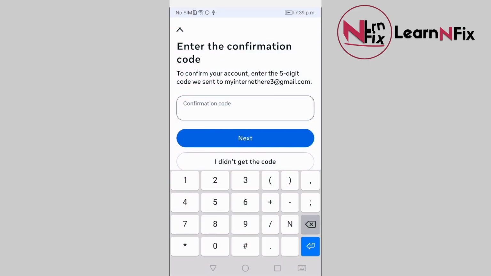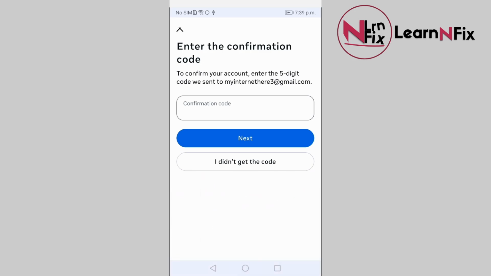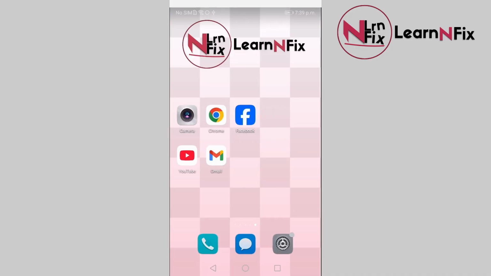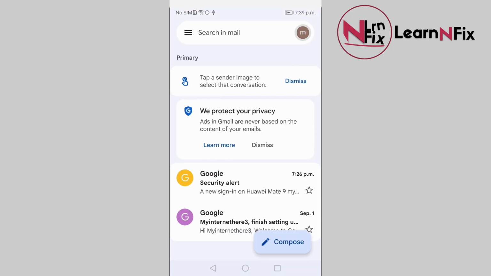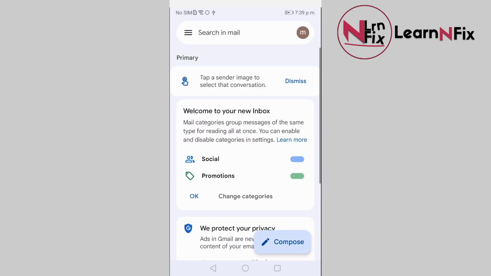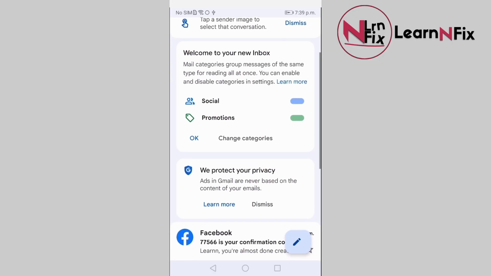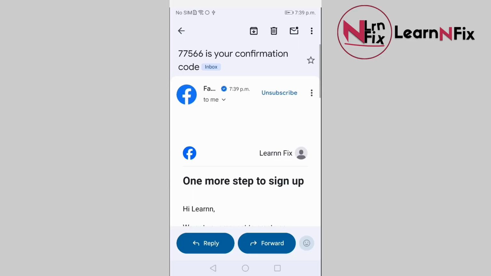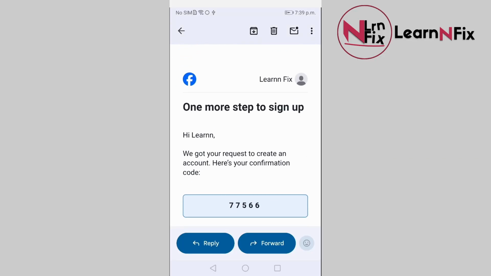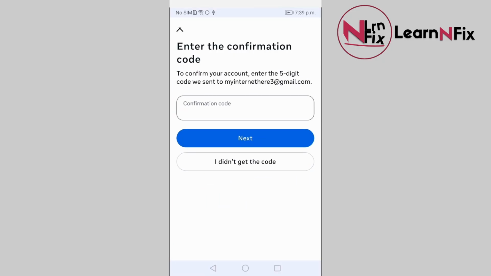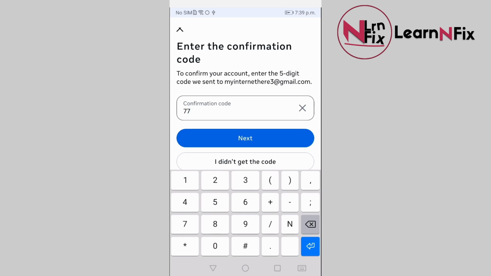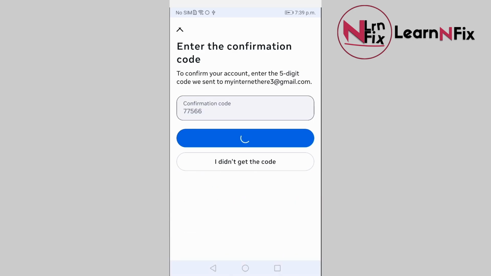Okay, I have a confirmation code. I'm just gonna get that confirmation code from here. I'm gonna go out of this app and go to my Gmail. Okay, and I should receive a code right here. Okay, that's the code. So it's 7566, and then click next.